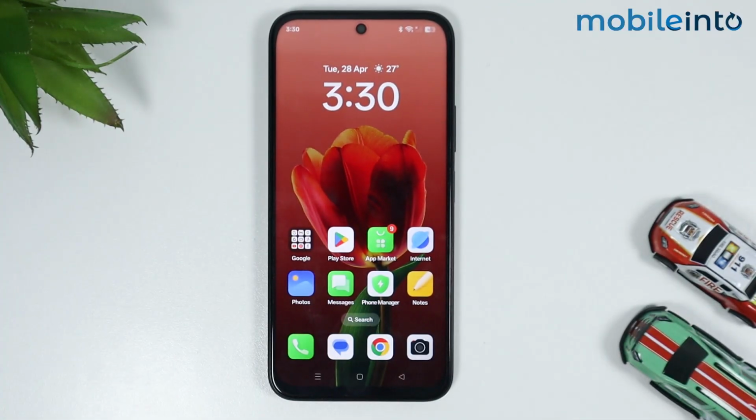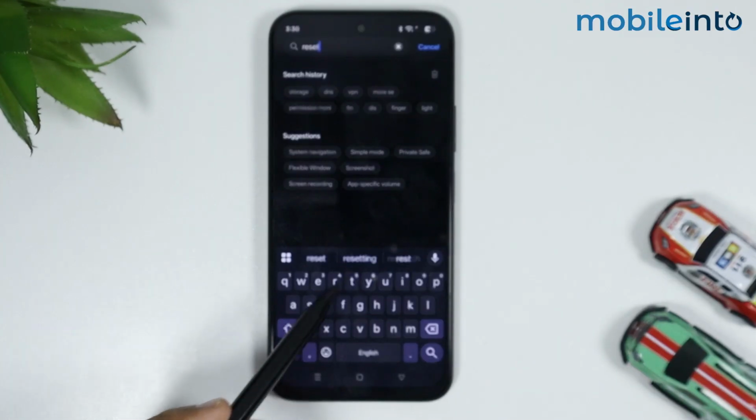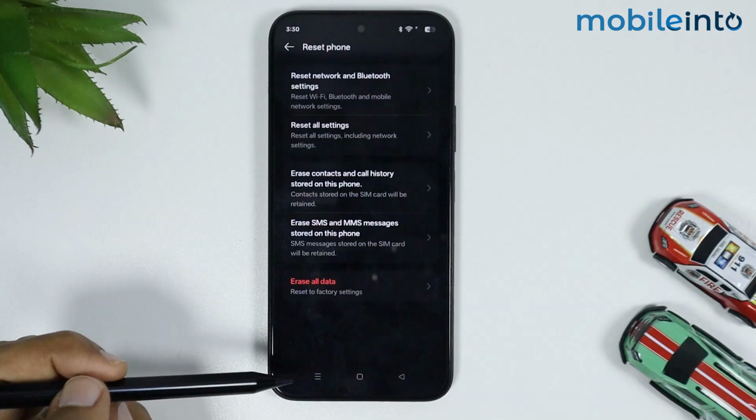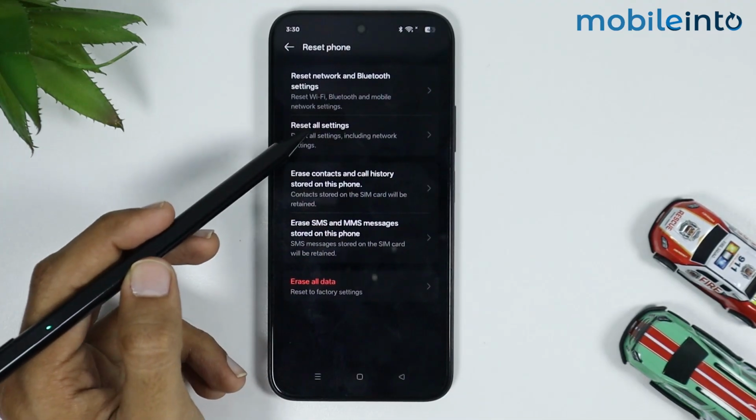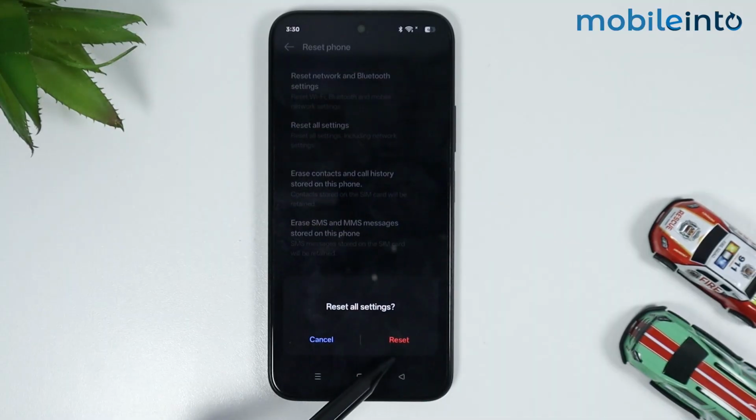If your issue is still not fixed, then the last thing you can do is just go to Settings, and under Settings, just search this. Then just tap on Reset Phone, and from this page, just select Reset All Settings. Then enter your lock screen PIN, and tap on Reset.